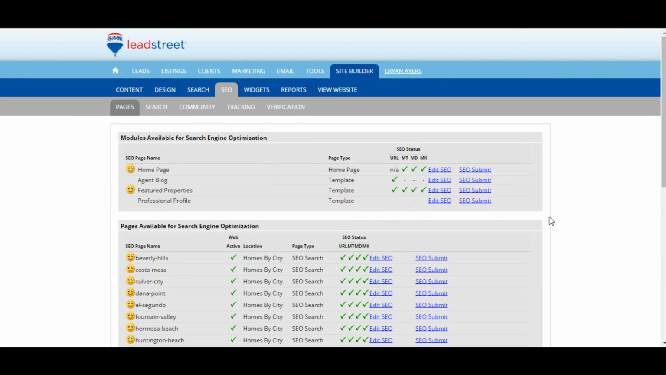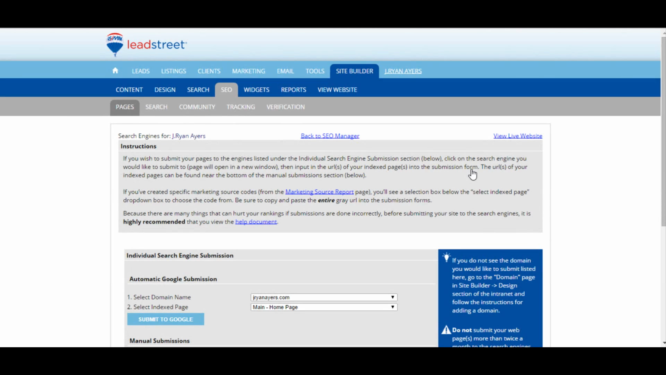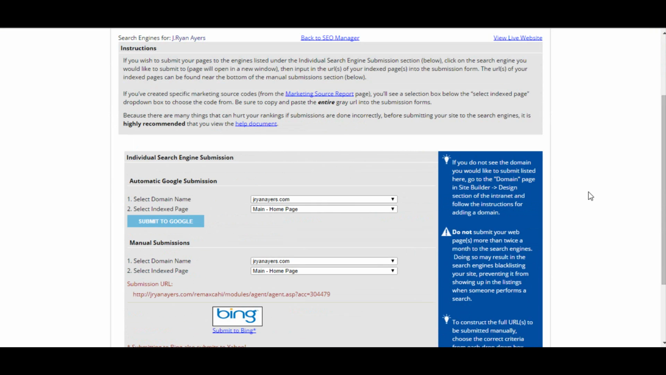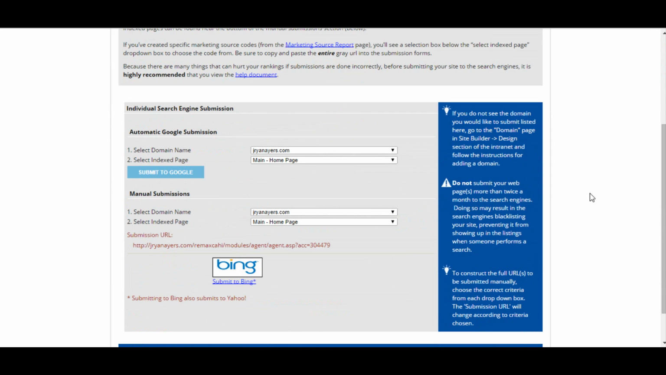Once we have updated our meta tags for whichever page we're working on, we can click on SEO Submit. The SEO Submit portion is going to allow us to submit our website or our web pages directly to a specific search engine. In this area, we can directly submit our web pages to Google, Bing, and also Yahoo. Basically the top 3 search engines that will be evaluating these websites or these web pages to determine where they belong in the search engine placement.